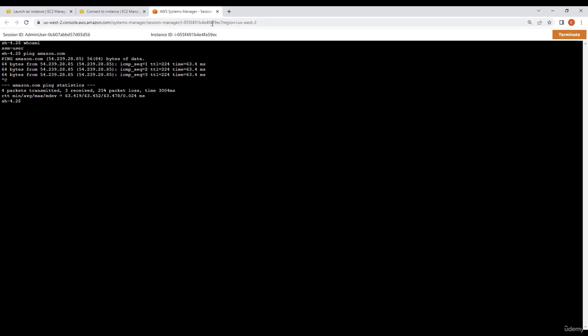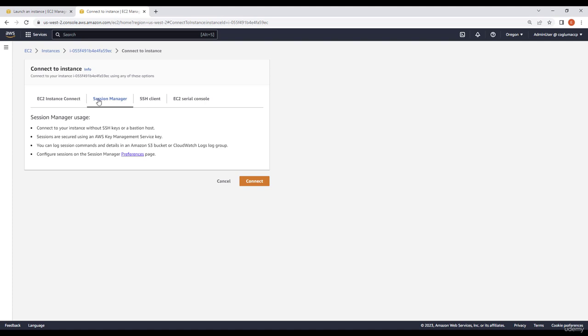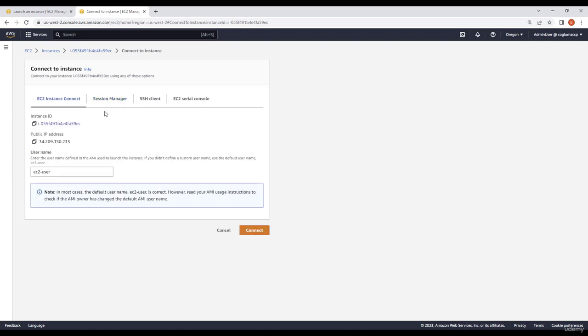Remember that Session Manager uses your role. EC2 Instance Connect still is using that port 22, but it uses it through the AWS web console. So that way we don't have to do anything with those key files.